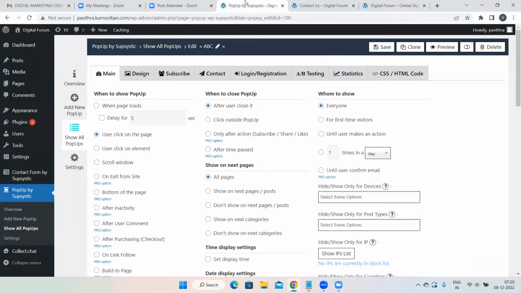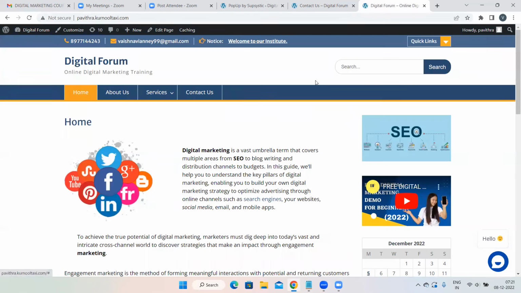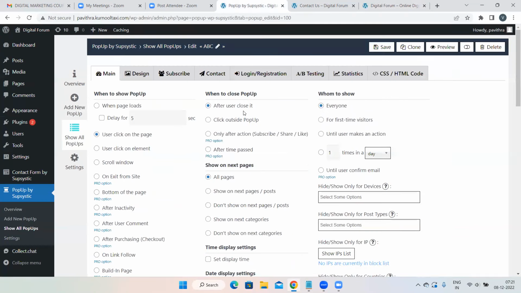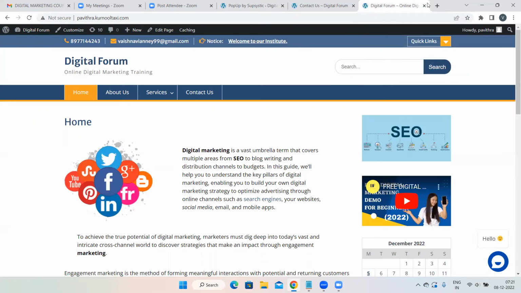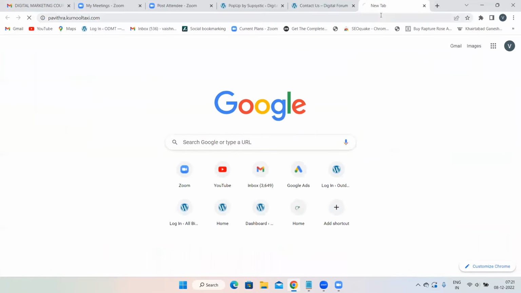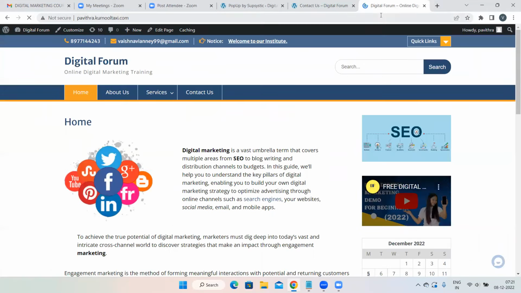Then there is one more option called when to close the pop-up. Obviously, when user has clicked on this button, pop-up will disappear. That is a default option which they have selected. There is one more option, click outside pop-up. That means they need not click on cross button. Even if they are clicking outside the pop-up also, somewhere on your website randomly, there also if they are clicking, the pop-up is going to disappear.